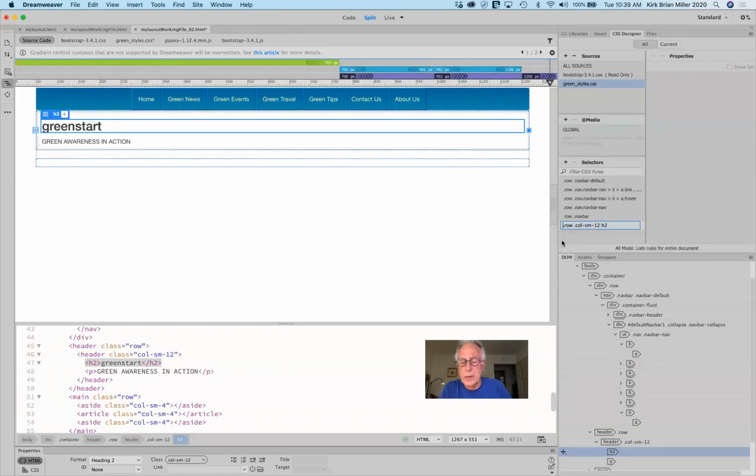I don't want all caps either. Header space dot row. We don't need column 12. Space H2. So it's going to target just the H2 tag. And that's it. And now what we want to do is make it green. We're going to make sure that we change the font family. We're going to use a group. Impact will be our first choice, and I probably need to talk about that briefly too.